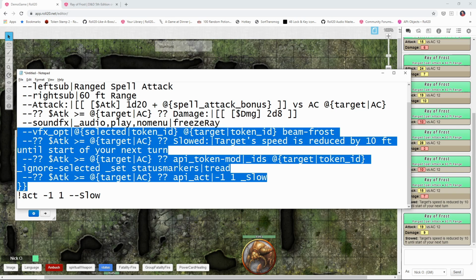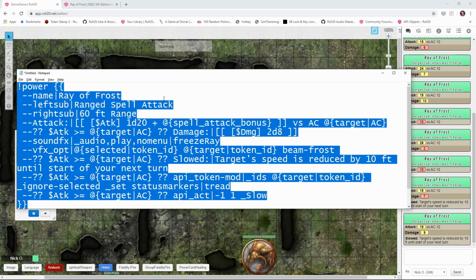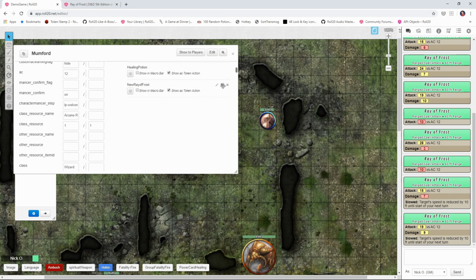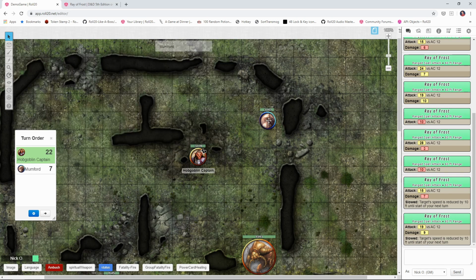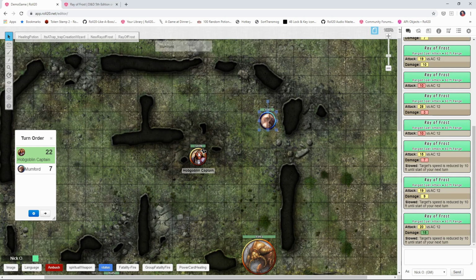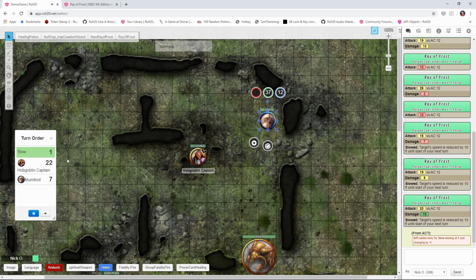Okay, so let's grab this. Copy that. Replace Mumford's Ray of Frost. Delete. Check. And here we go. And there we go. Now you see that slow has been added there into the turn tracker window. So as we advance, boom, and now the slow has expired. So it's a really neat little way for you to track things that have happened in game.